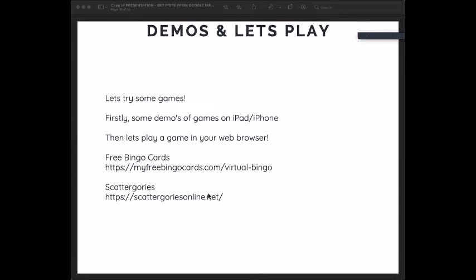So let's get into some games, shall we? Let's do some demos first of all. I'll take you through some demos on the iPhone and iPad, and then what we'll do is we'll get into some browser-based gaming. So make it pretty simple. We'll do some bingo and see how we go with that.